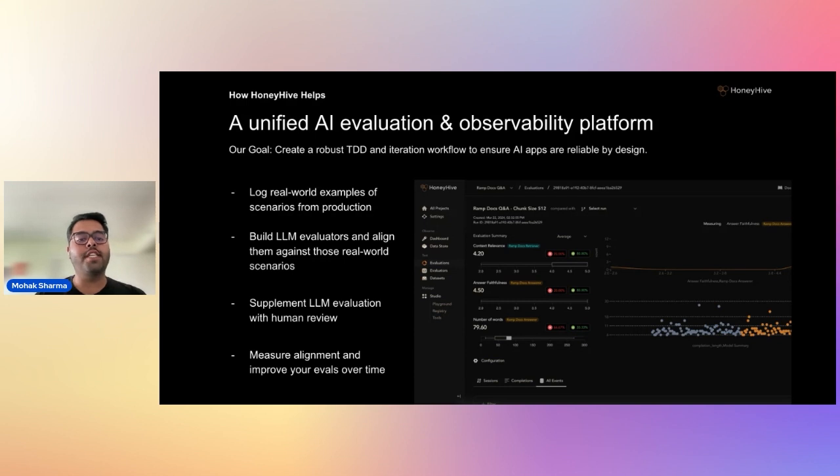Third, you can actually supplement LLM evaluations and those automated metrics with human review. So users can actually go into the trace view, give thumbs up, thumbs down on the evaluation results, even correct them over time. And that allows you to measure alignment over time and actually improve your evals as you add more data sets, as you change the evaluator prompt, add more few-shot examples, or perhaps even fine-tune a binary classifier yourself.